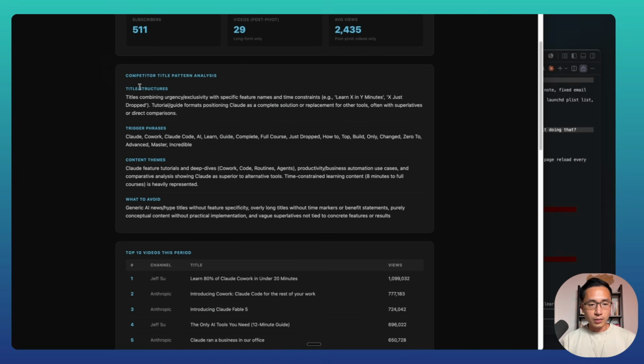And here's the section where we analyze the competitors' titles and the patterns. So you can see the different title structures, what's been working, what the trigger phrases are, what the content themes are. So right now I am doing a lot of tutorials and deep dives into Cowork, Claude Code, and also different agents. And what we want to avoid here is generic AI news or hype titles or overly long titles without time markers or benefit statements.